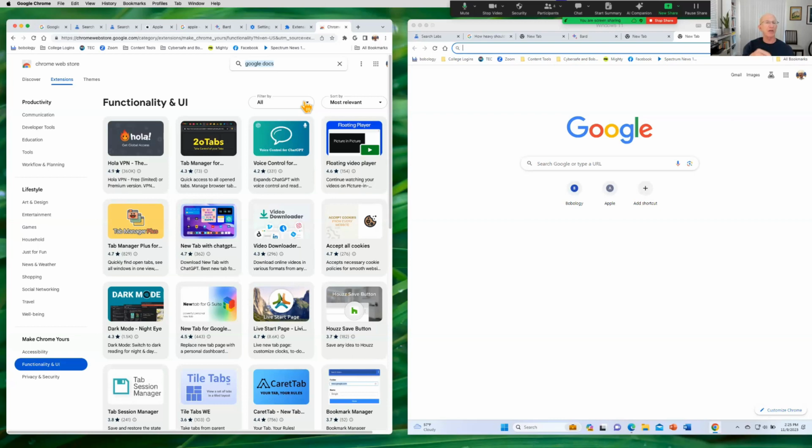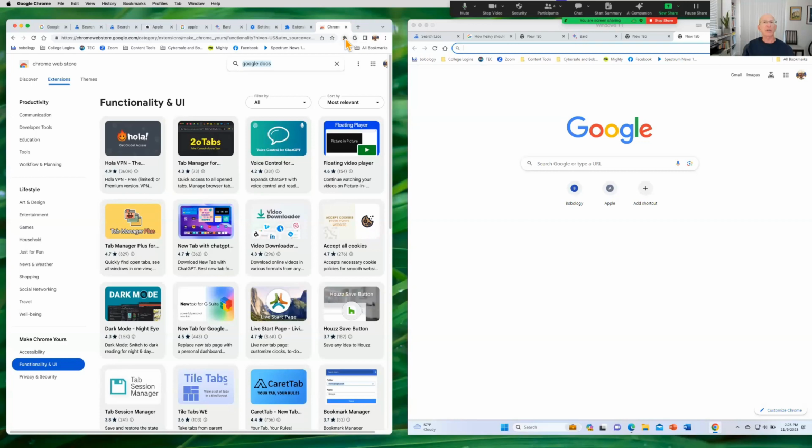It's something that may be developed by Google that doesn't ship standard with the browser, or it may be something developed by a third party. So these are all extensions, and mine are bit.ly, Google Docs, Password Manager, Reader View. Google does not have a native Reader View, but you can install an extension, and Wave Evaluation Tool, which is an accessibility evaluation tool for websites.